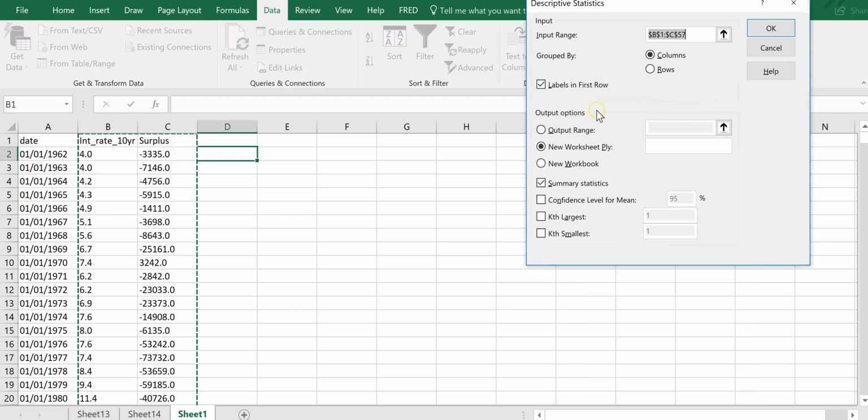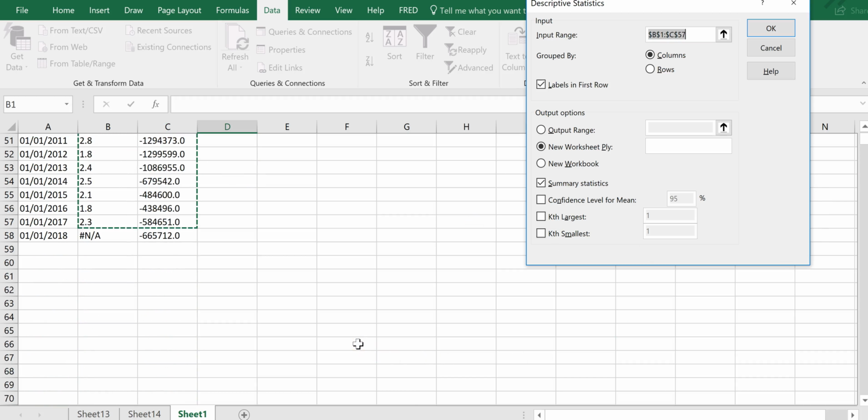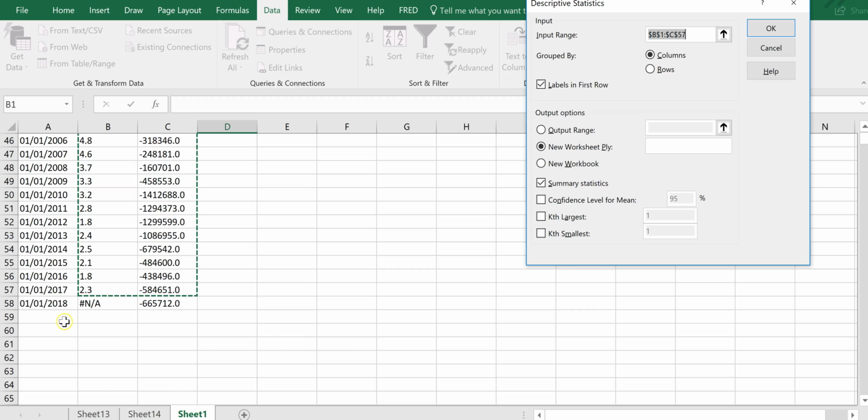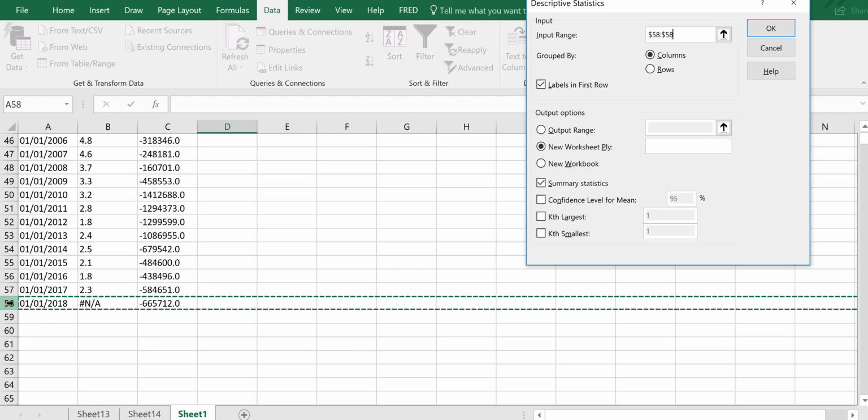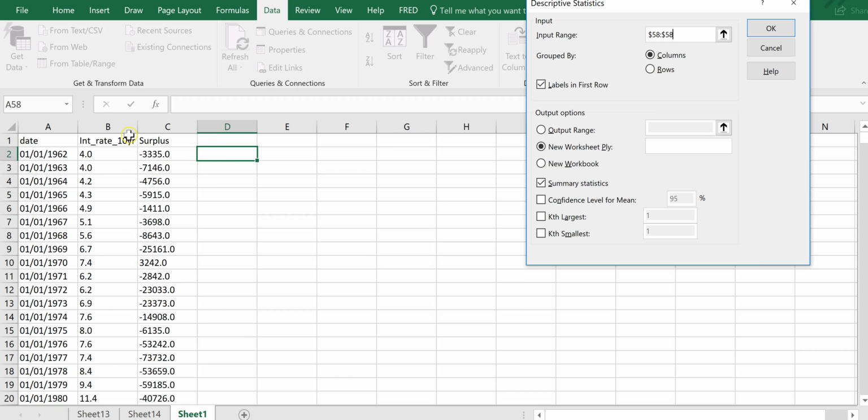This will ask you about the input range. Basically, you want to input the columns with the data. Excel has already identified that for you. The last one, the interest rate, doesn't have any value there, so we can just skip that, or do that later on.